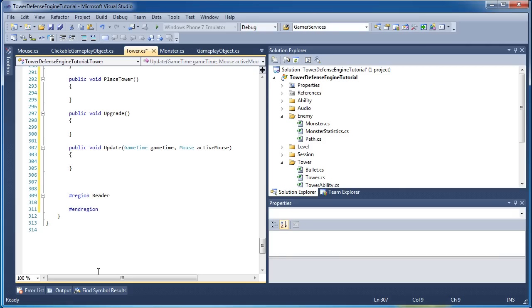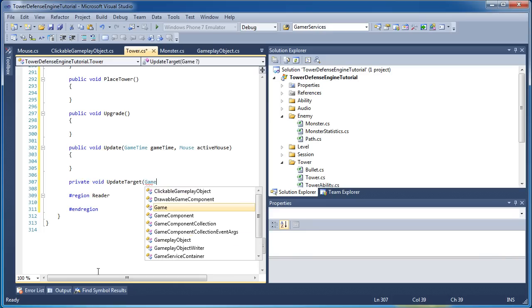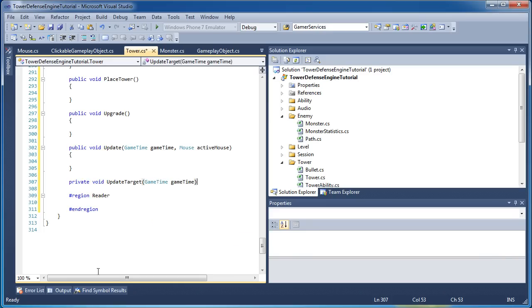If we already have a target, we need to do a private void update target. And of course, any update we need to pass in the game time. So this will update the target. It'll update the rotation of our tower. It'll make sure that the target is still within the attack radius. And then if it is, and if we have an attack time, and everything is within a certain condition, it will fire a bullet at the monster.